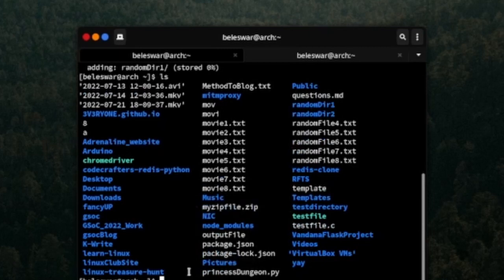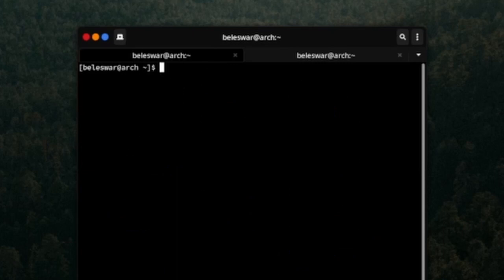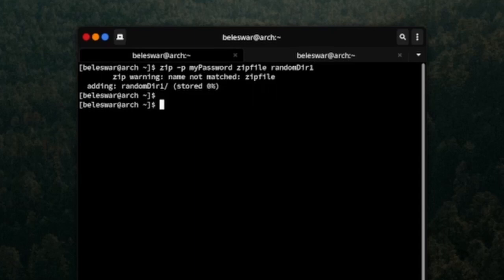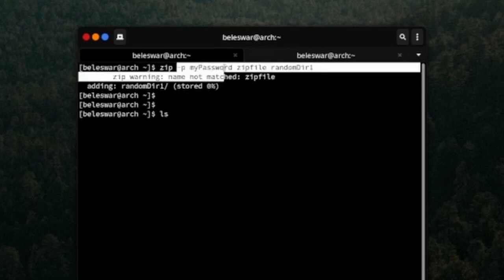And it also has many options, like I said, you can go through the manual pages. For example, if you want to protect your zip file with a password, you can do it with this -p, and say my password, and then the name of your zip file, and then the name of your directory which you want to zip. So in our case it's random dir1. Now you'll see it has created a zip file with the name zip file, and inside the zip file this random dir1 should be there, and it's protected with the password called my password.